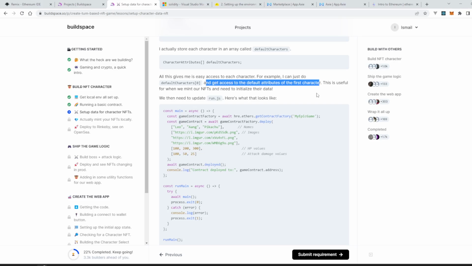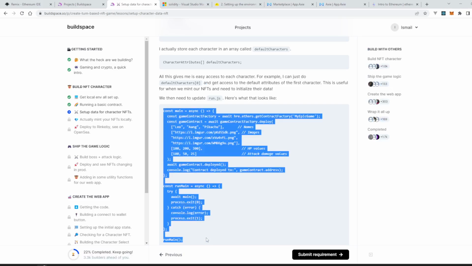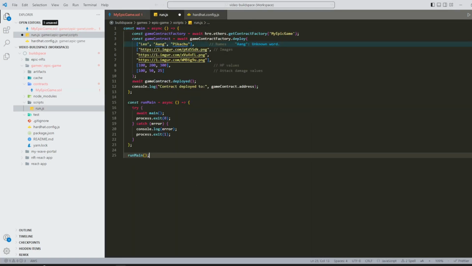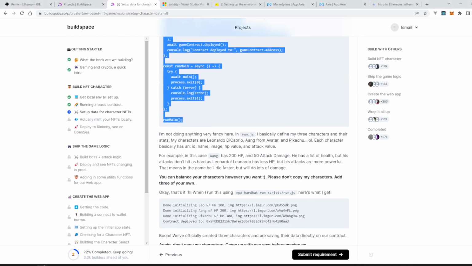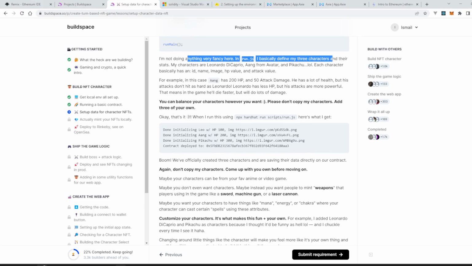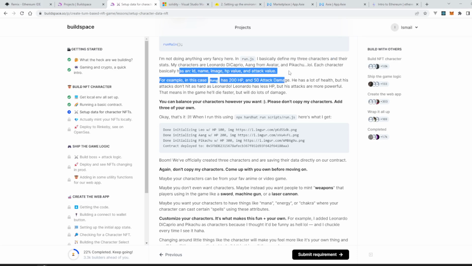We then need to update run.js. Here's what that looks like. Okay, so here it is. Replace the run.js file. I'm not doing anything very fancy here. Run.js basically defines three characters and their stats. My characters are Leonardo DiCaprio, an Avatar character, and Pikachu. Each character basically has a name, image value, HP value, and attack value.